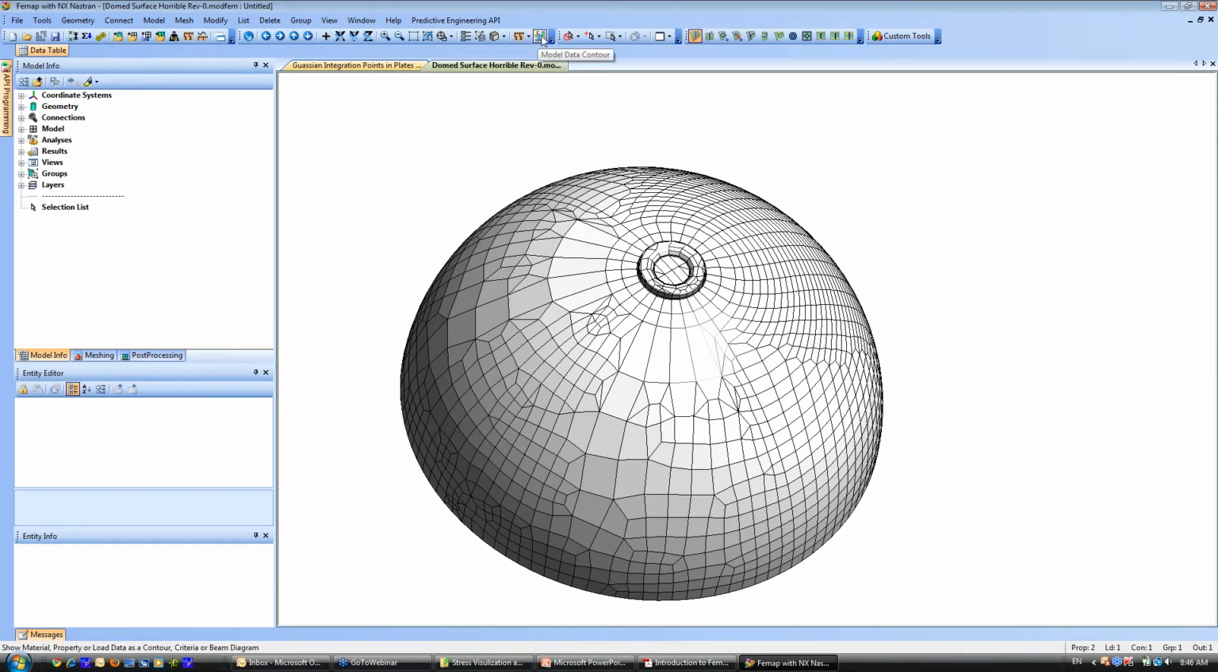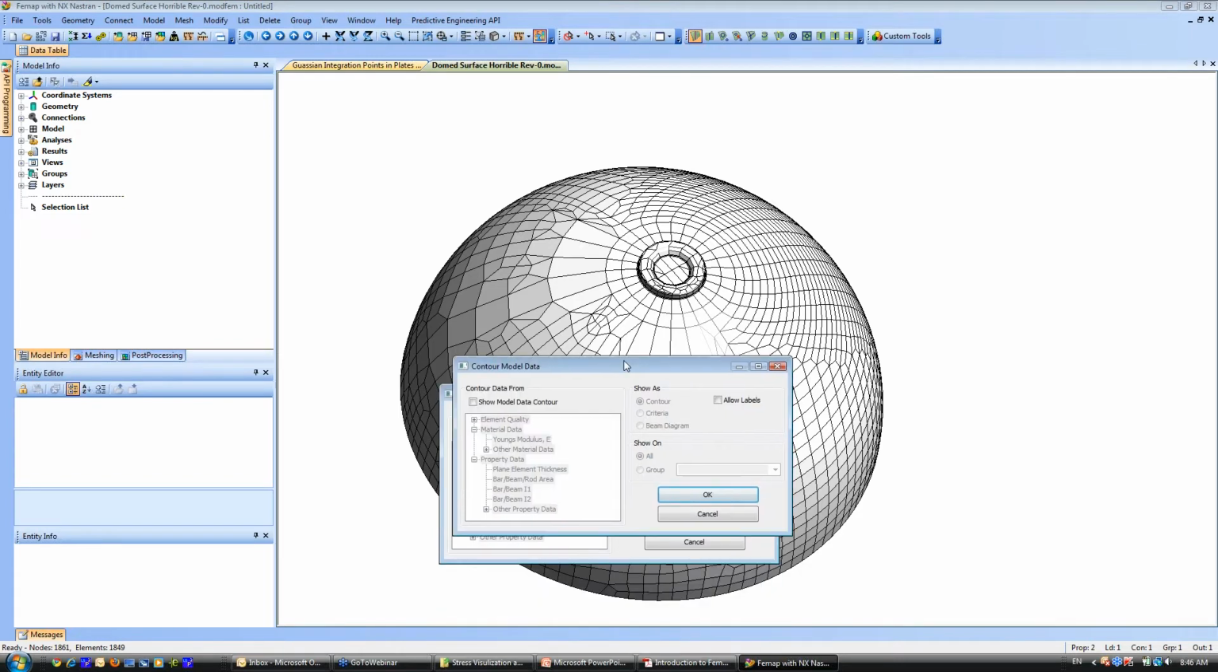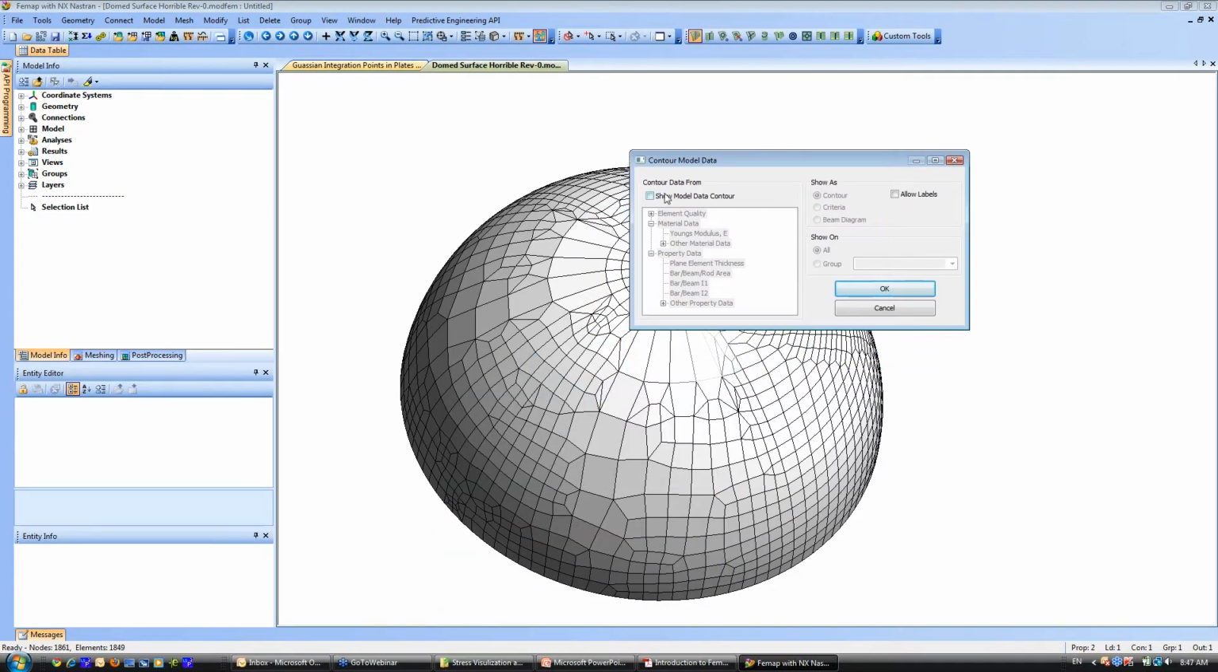Well, in Femap v10, you have model data contour, and it's up there. And I've talked about this before in the 10.2 introduction, show model contour. And you can do all sorts of things. If you have a complicated model, you can contour plate element thickness or other properties.